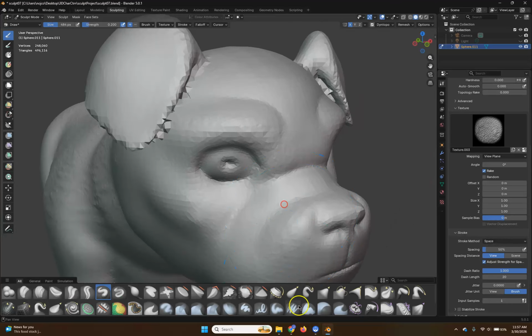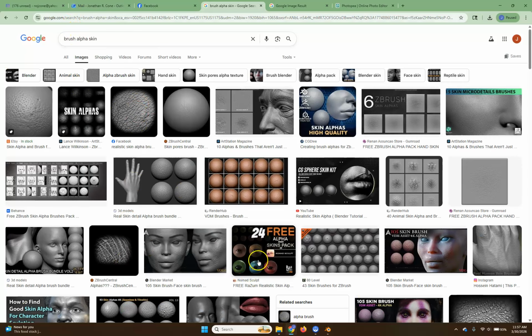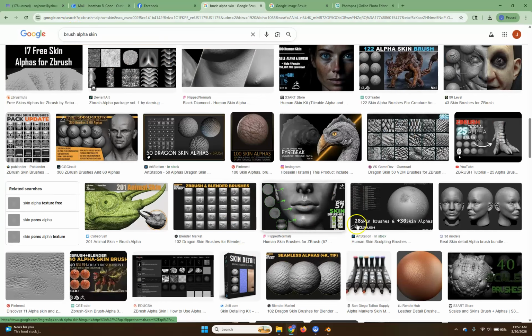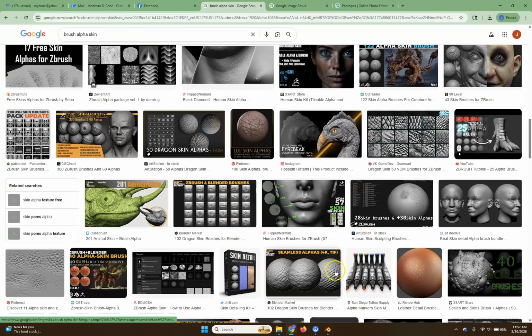So you can go online and look up other texture sites. Just look up skin. So I saw this one, and then I grabbed another one. So if you want to look up skin, or brush alpha skin, or skin brush alpha, this one might work well for the nose. Let's see if I can brush it on there. Okay. There it goes. So you can see it has that kind of skin texture.